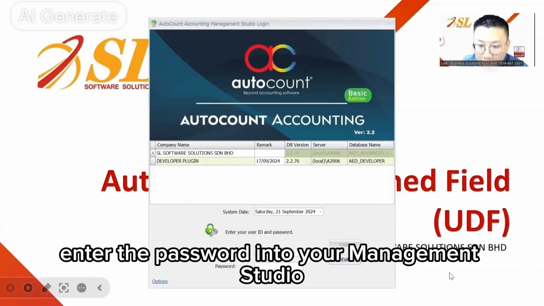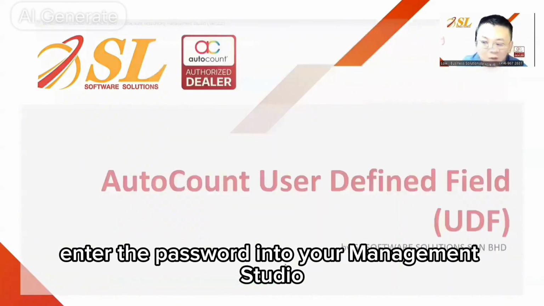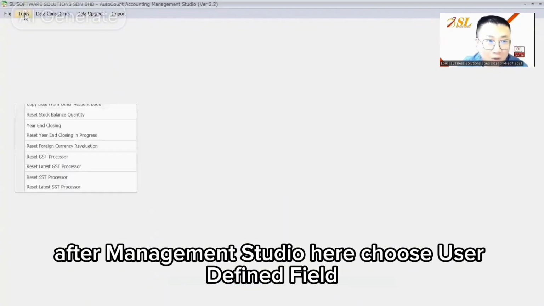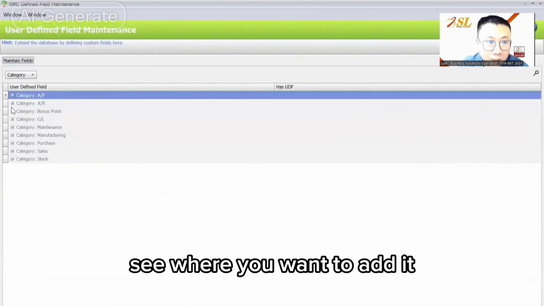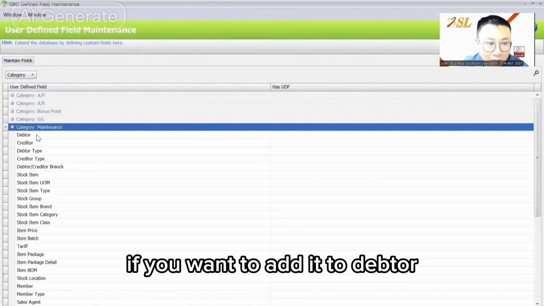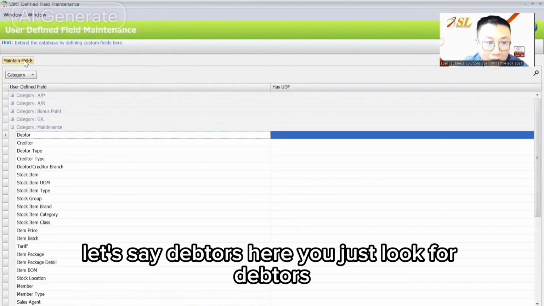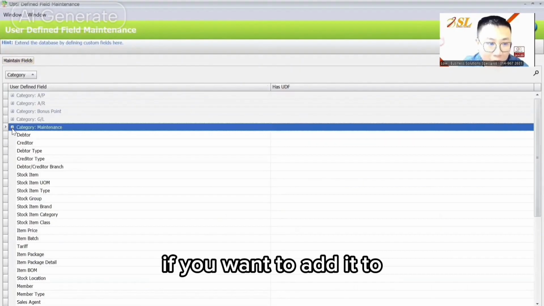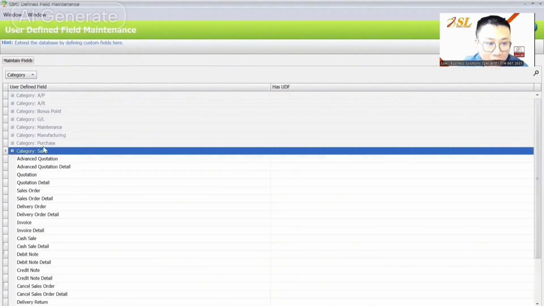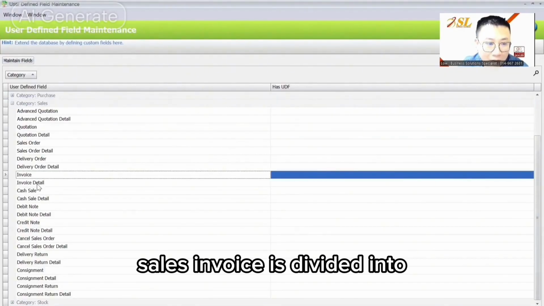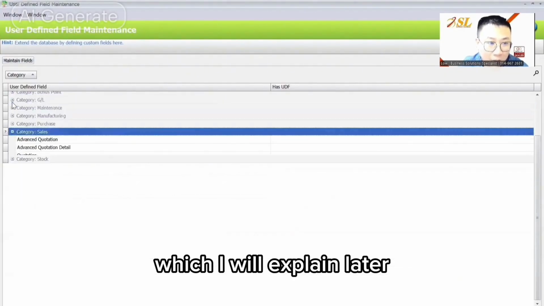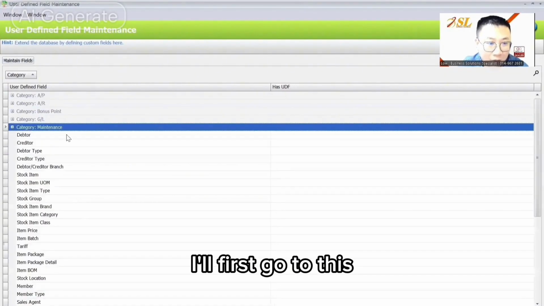You log in, enter the password into your Management Studio. After Management Studio, here choose User Defined Field, you will see this function. This User Defined Field, see where you want to add it. If you want to add it to debtor, let's say debtors here, you just look for debtors. If you want to add it to sales invoice, then you look for this sales invoice. Sales invoice is divided into master and detail, which I will explain later. I'll first go to this debtor.